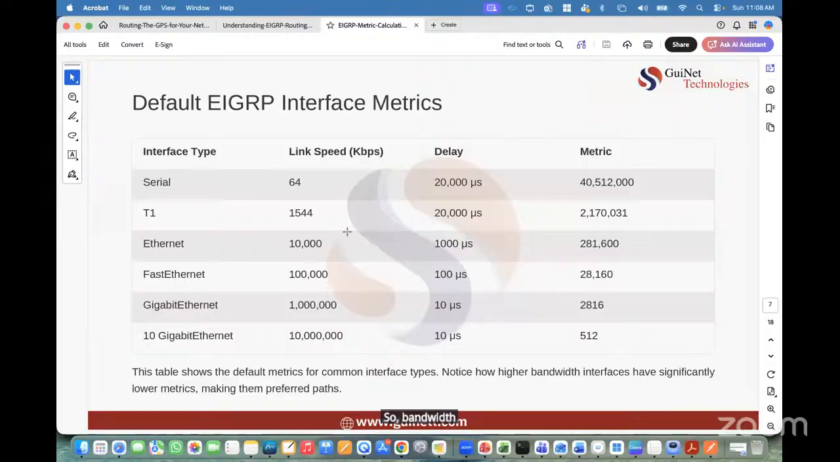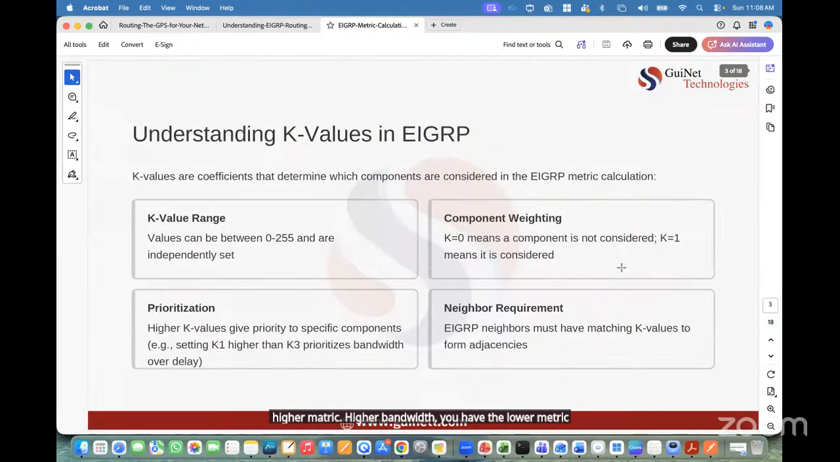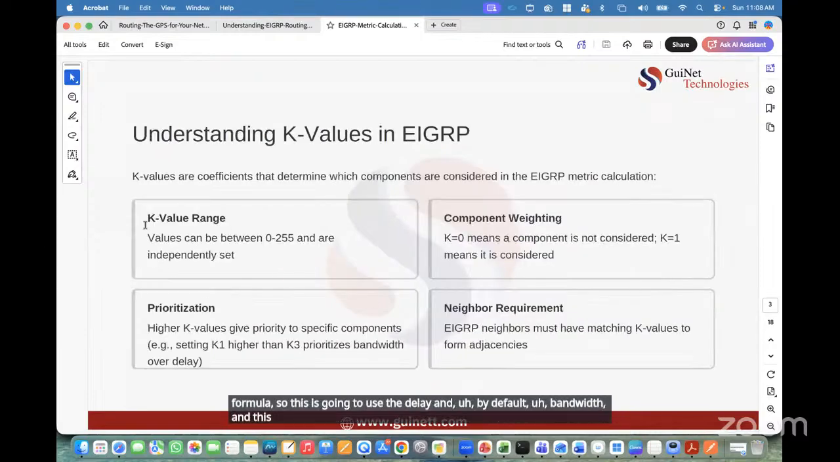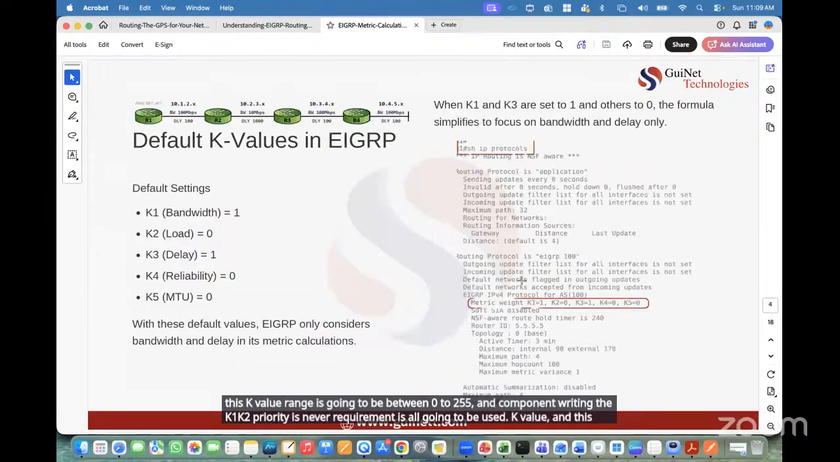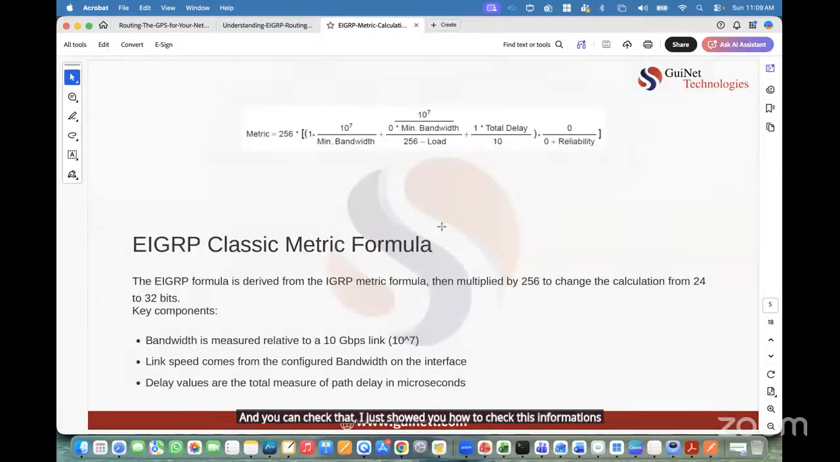So bandwidth is going to be calculated based on the link type. Delay is also predefined, and the metric is going to be this. The slower the bandwidth you have, the higher the metric. The higher the bandwidth you have, the lower the metric. And this is the formula. So this is going to use the delay and, by default, bandwidth. And this K value range is going to be between 0 and 255, and the components K1, K2, K3 and so on are all going to use the K value, and this is the default, and you can check that. I just showed you how to check this information, and this is known as the classic metric.